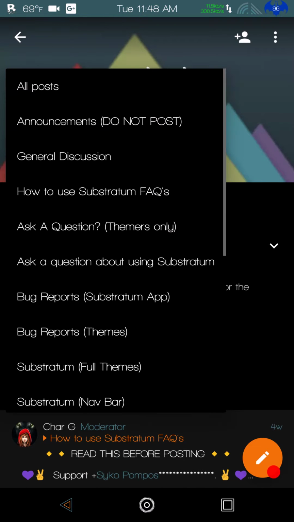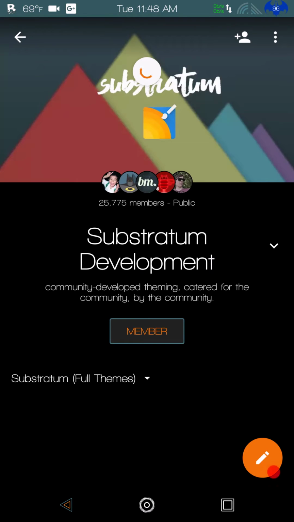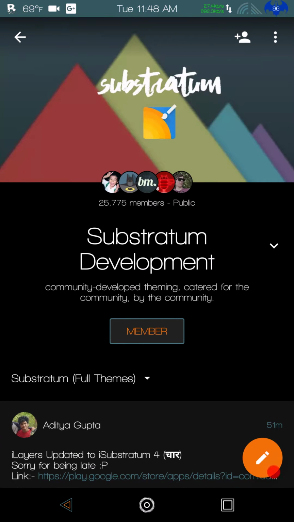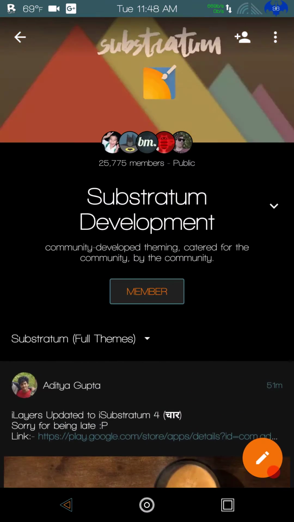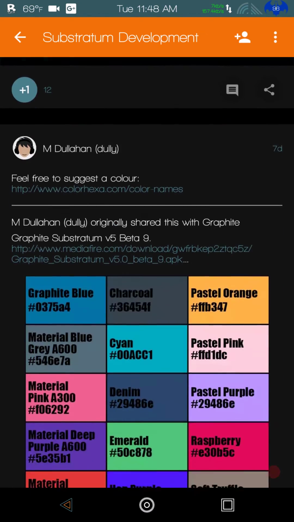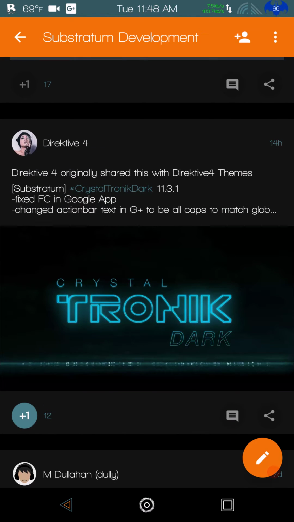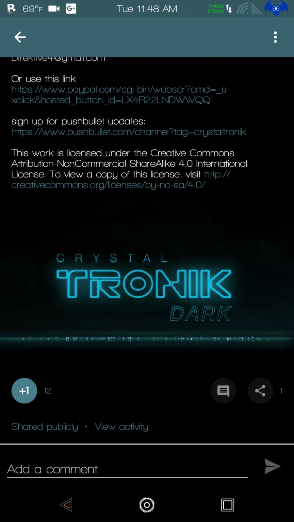There it is. If you go down to all posts and look under full themes, right there. And this is a free theme, by the way. You just have to scroll down through. Right there. It'll pop right up. They just had an update to this theme, and it's just an awesome theme.